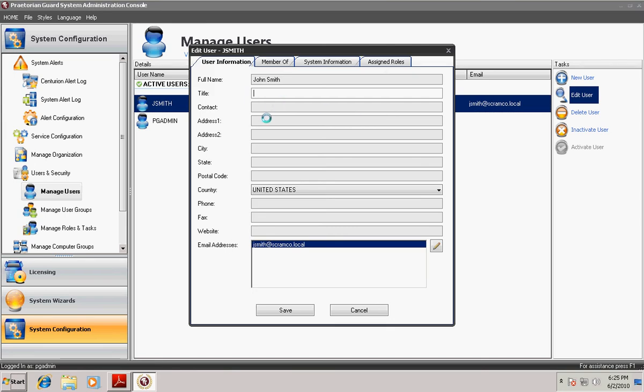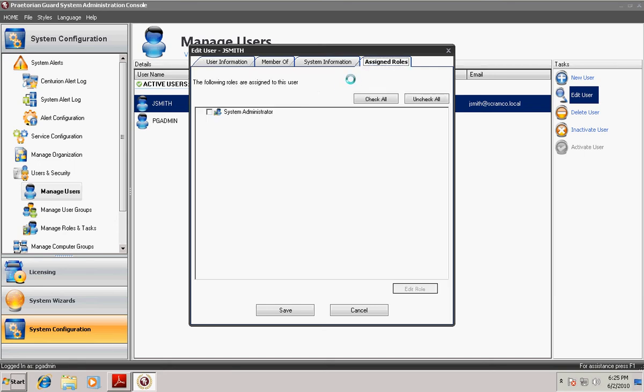At this point, you can now edit details about this user. You can key any of the information that you would like into this screen. The important information at this point for initial setup is to assign the administrative role to J Smith. Click the Assigned Roles tab. Once you've clicked Assigned Roles, you'll see there's only one role that exists in the system, which is System Administrator.